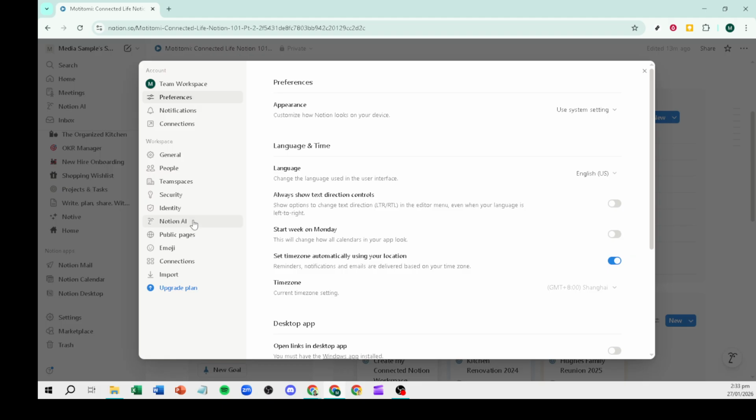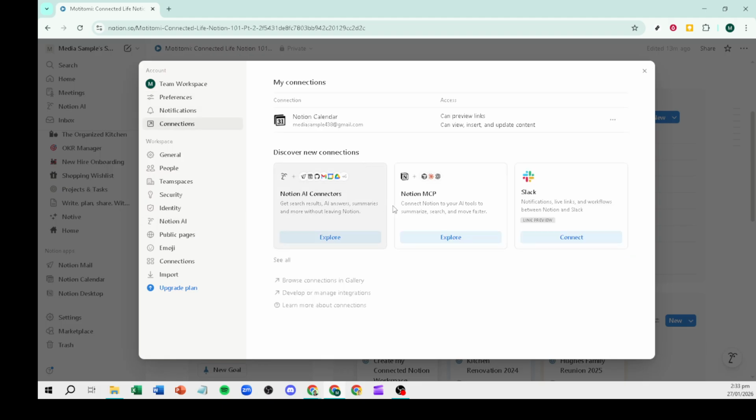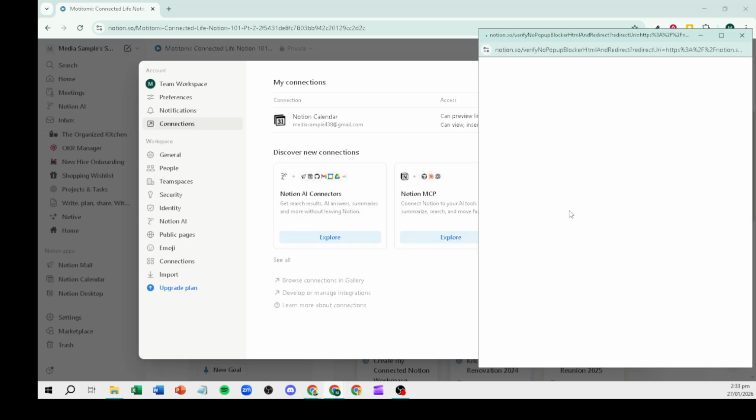Finally, maintain consistency with synced content. Type /sync to insert a synced block for headers, disclaimers, or checklists you want to update everywhere at once. Edit it once, and every instance stays in lockstep.